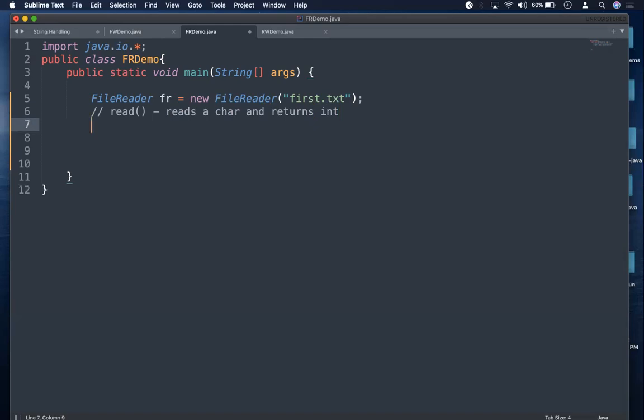Now also, how long it has to read. So we need to know about the end of the file. The end of the file through read is actually -1. Whenever you get -1, that means the file reached the end of the file. With this knowledge, we will read. Because it returns an integer, let's take some integer x, just to hold whatever value we are reading.